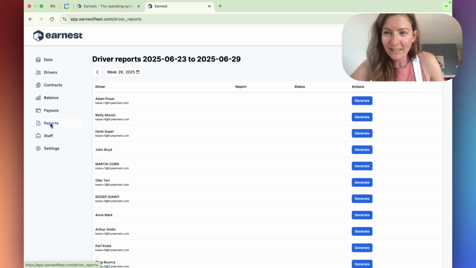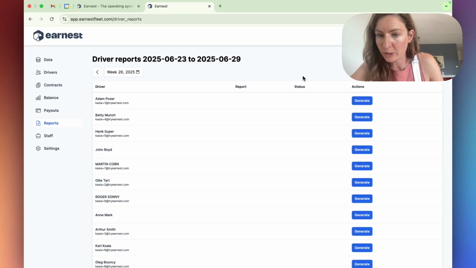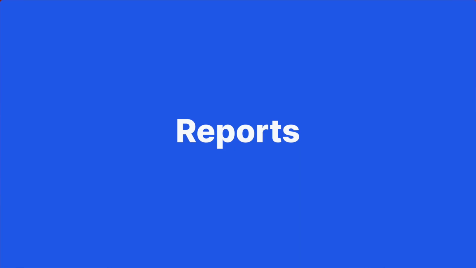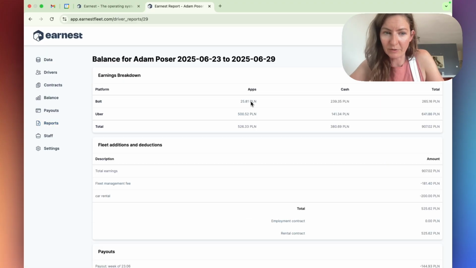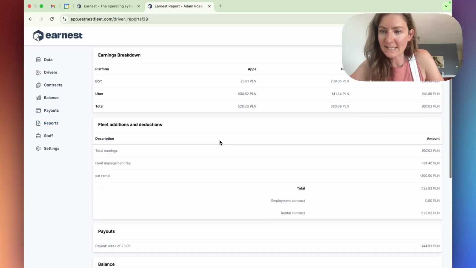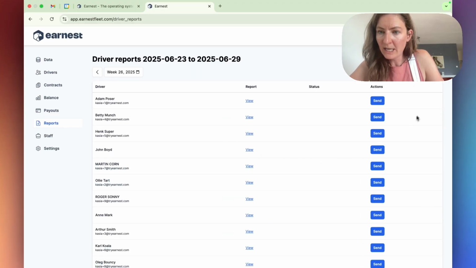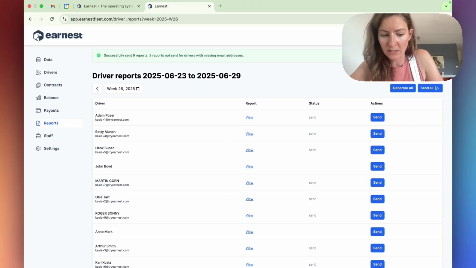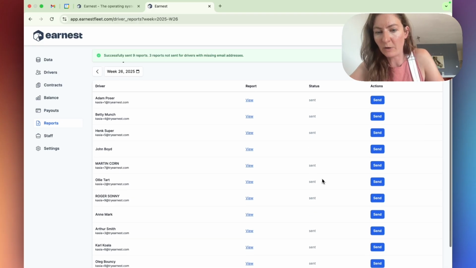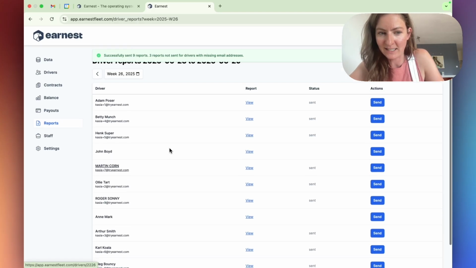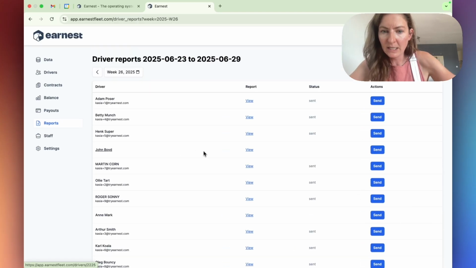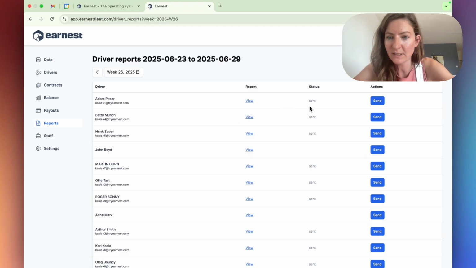And then lastly, we want to inform the drivers of the amounts that we have paid them out and send them reports. After generating reports, we can still review them. And that's exactly what that driver will receive in their email. And I can send those reports to the people. Obviously, if I don't have an email address, the report will not be sent. And if someone views that report, we will also be able to see it here.